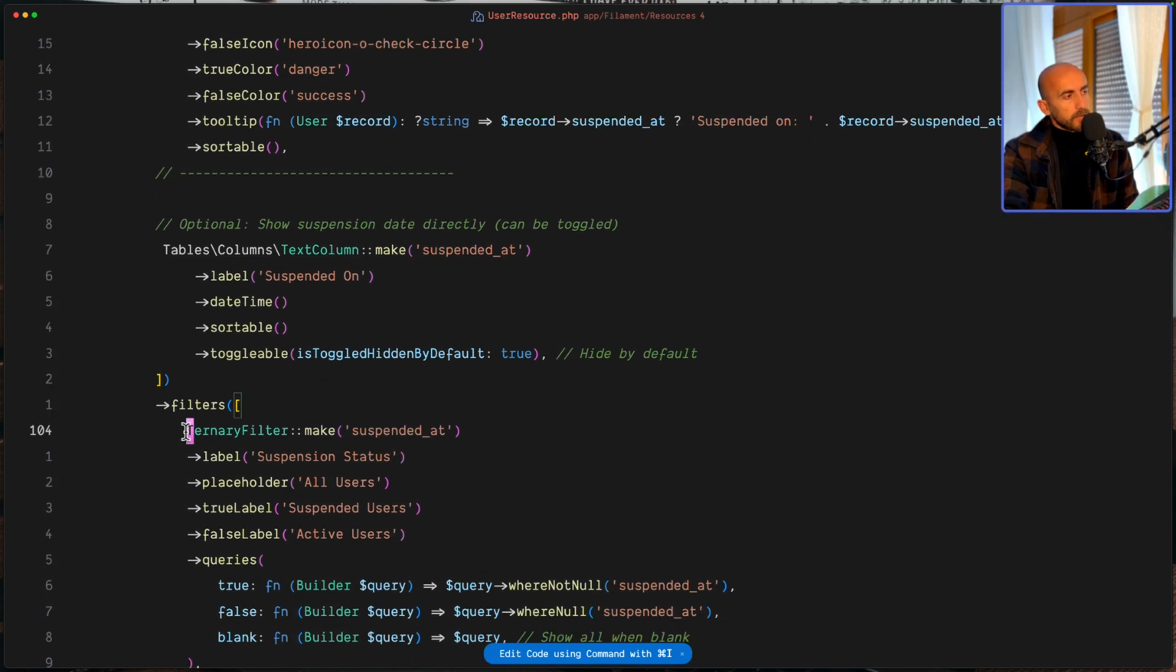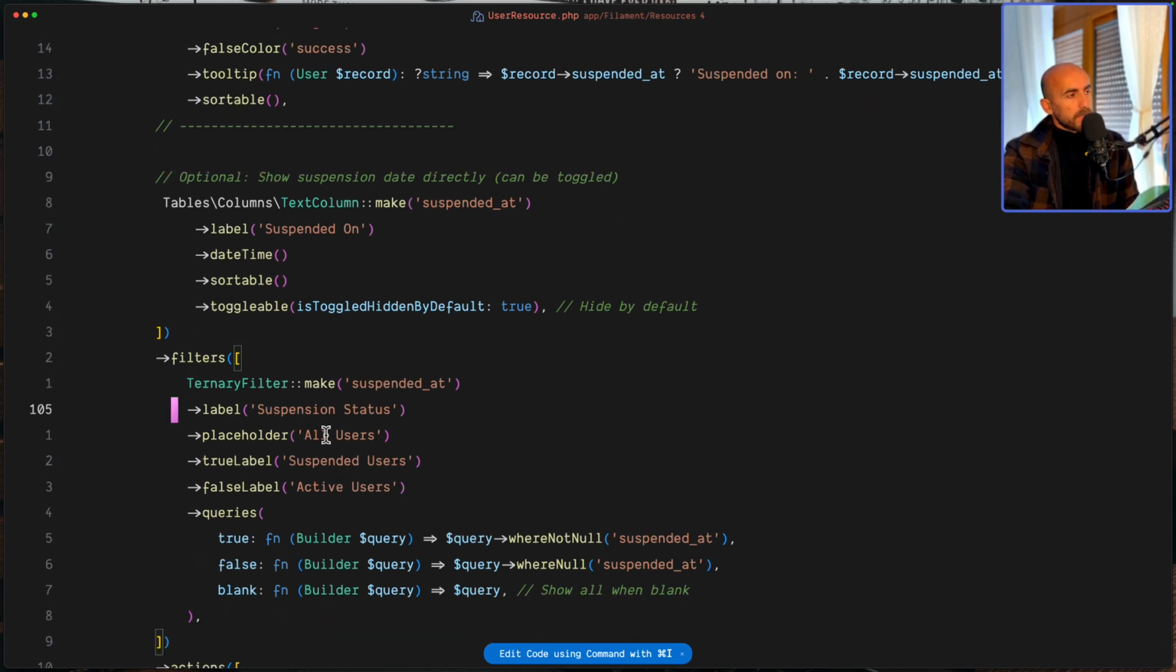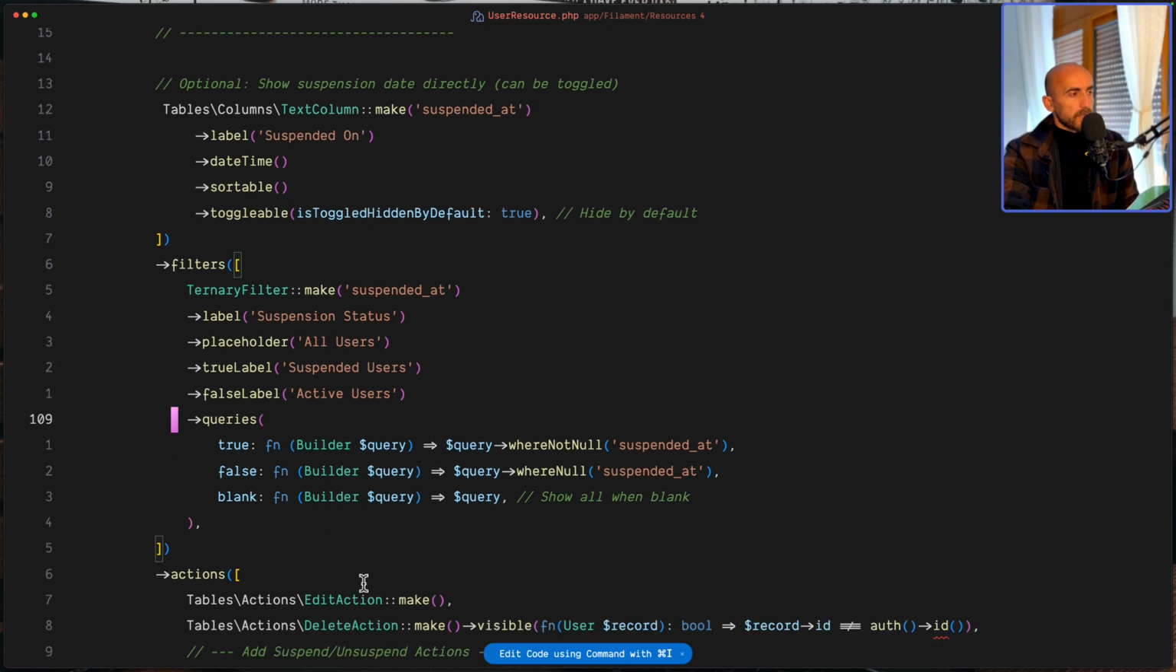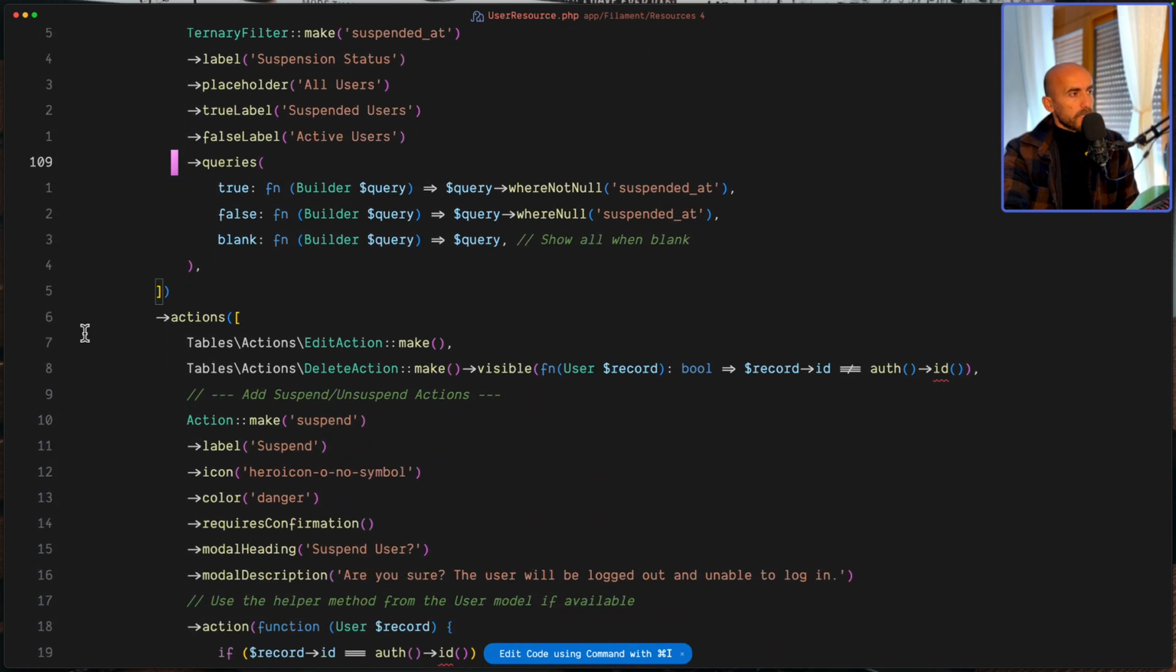On the filter, also I added the ternary filter. So make suspended at, pass the label, placeholder, true label suspended users, and false label active users. And queries, so true function query where not null the suspended at, and false query where null the suspended at. Also I added the action, so by default we have only this, but I added the delete action and visible only if the record ID is not as the auth ID, because I don't want to delete myself.